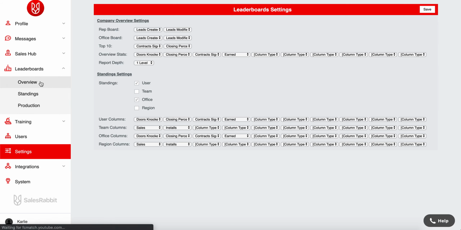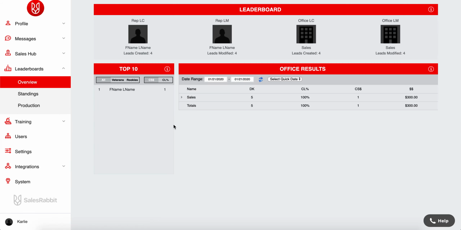and then click Leaderboards and then Overview within the left-hand menu. So Overview will default to today, and Standings will default to year to date. You're always welcome to choose a greater date range by clicking on the calendar or clicking on the quick date. Now, we can hover over each abbreviation and it's going to give us a breakdown, or you can click on the I in the upper right hand corner and it'll give you a breakdown of what each abbreviation means.